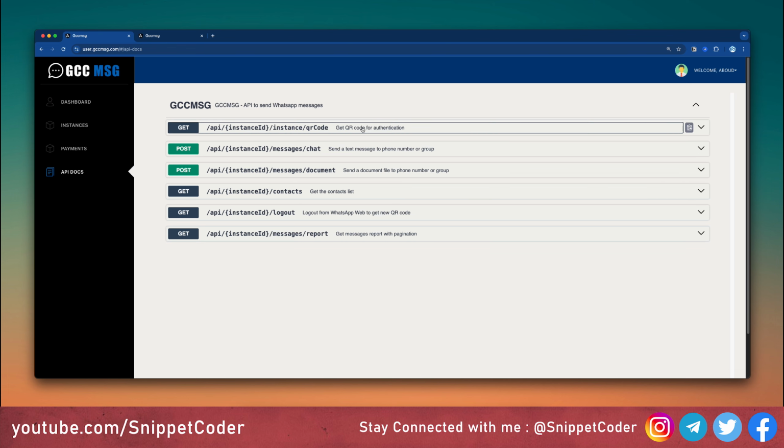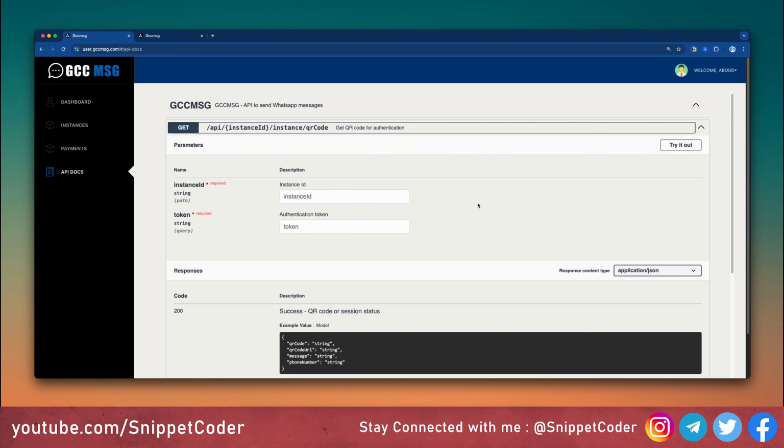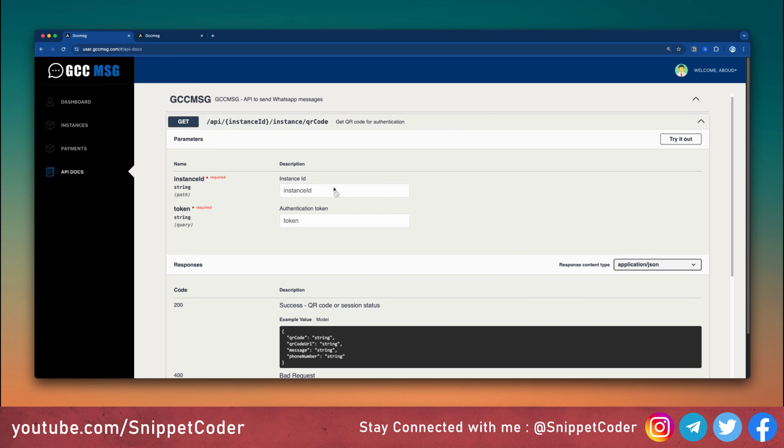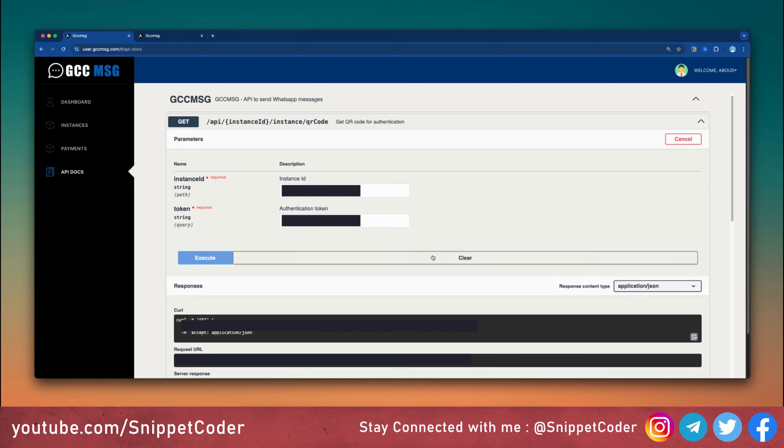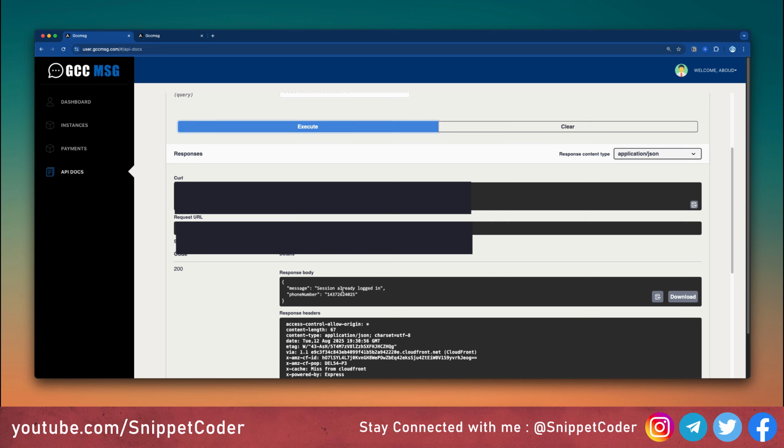These are our APIs. The first API is for generating the QR code. Here we have to click try it out, put the instance ID, then the token, then click execute. It's saying session already logged in, because we are already logged in, so no QR code will be generated here.